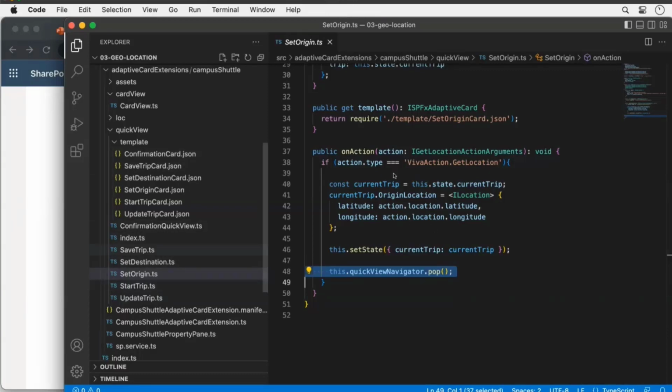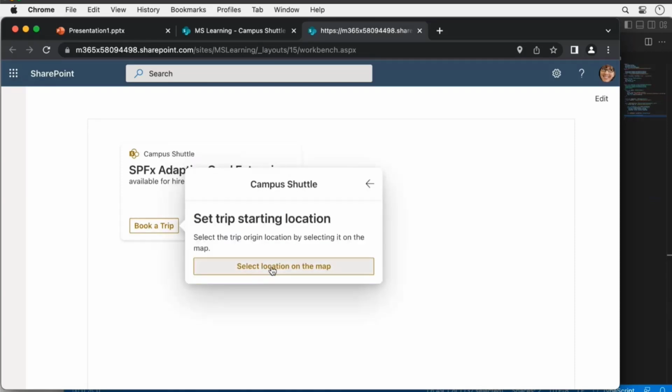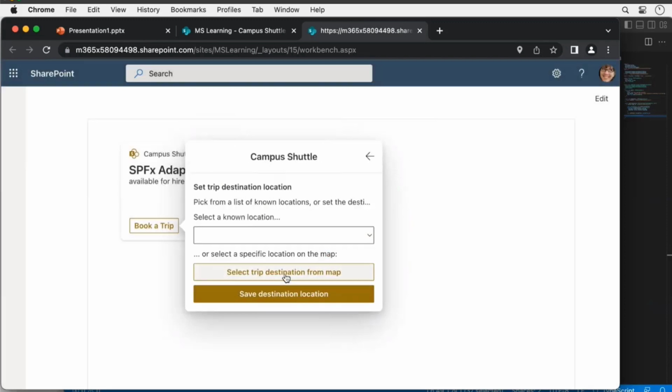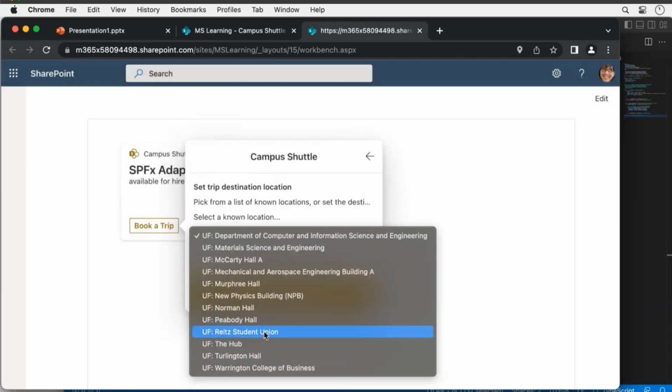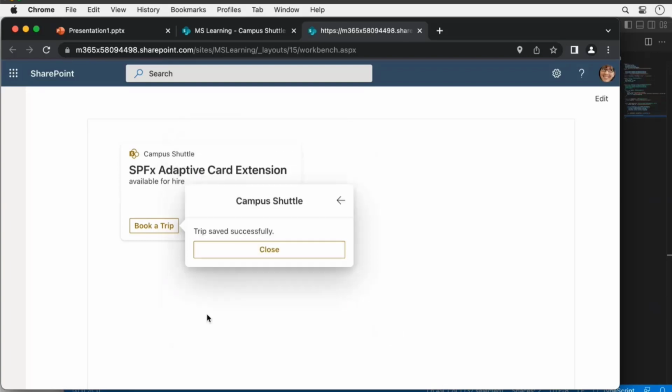There's one, where was I doing that? Hold on, let me see. So I had book a trip, I could be en route, start the trip, set location on the map, that looks good, set destination on the map. We are now going to the Rights Union. I'll set that one. We're going to be en route to the pickup, save trip.